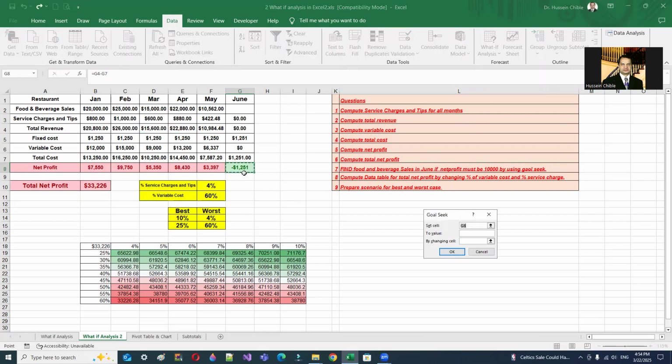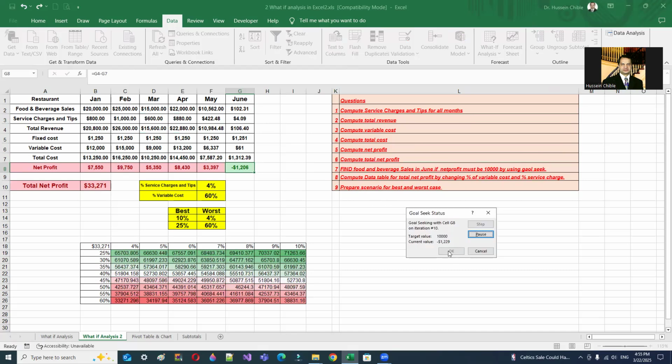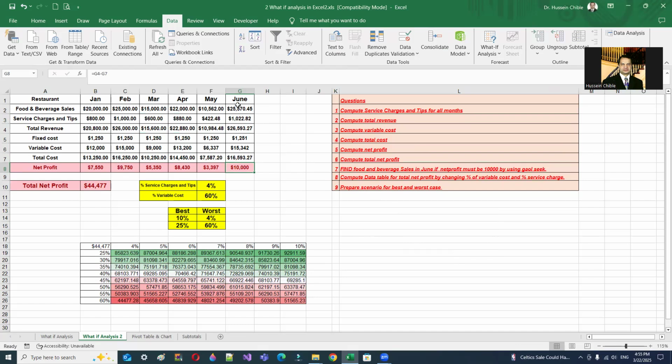Okay. We set this cell to be $10,000 by changing this cell. Click OK. Okay. Click OK, and we get here $25,000 as food and beverage sales in order to get $10,000 net profit.